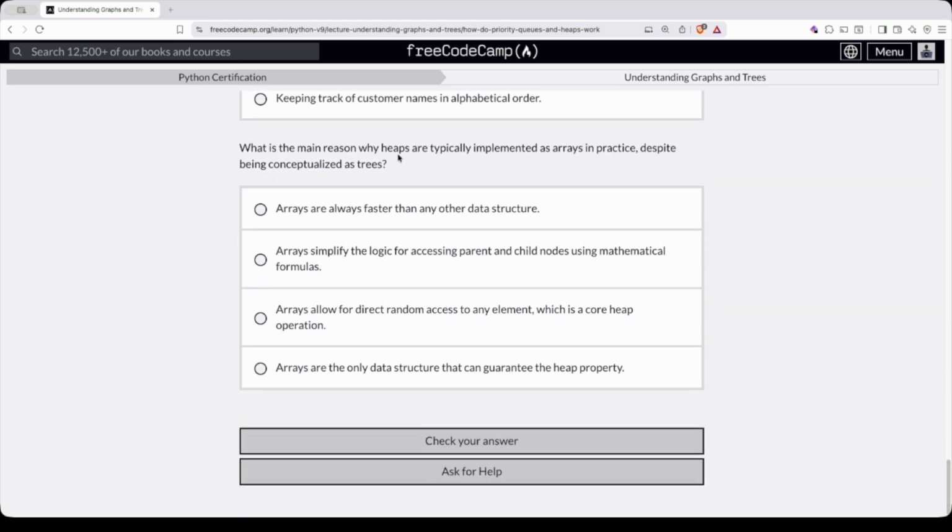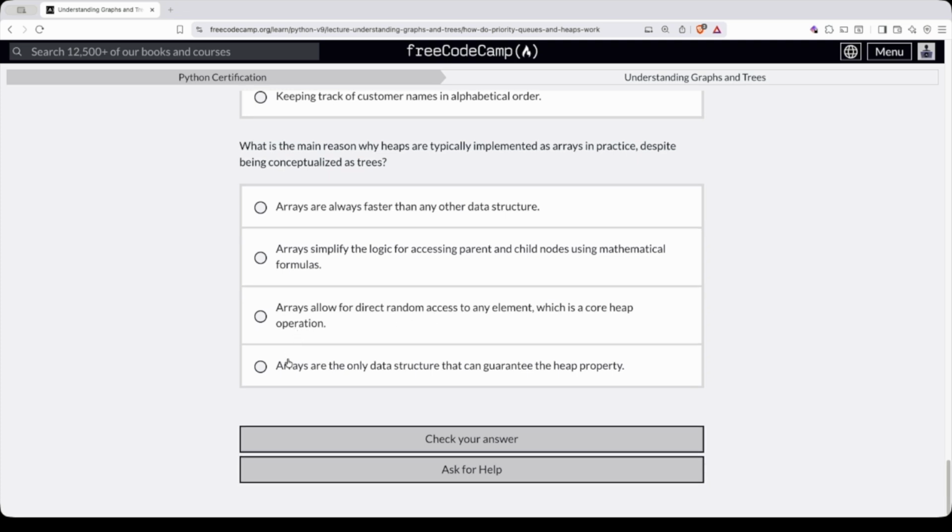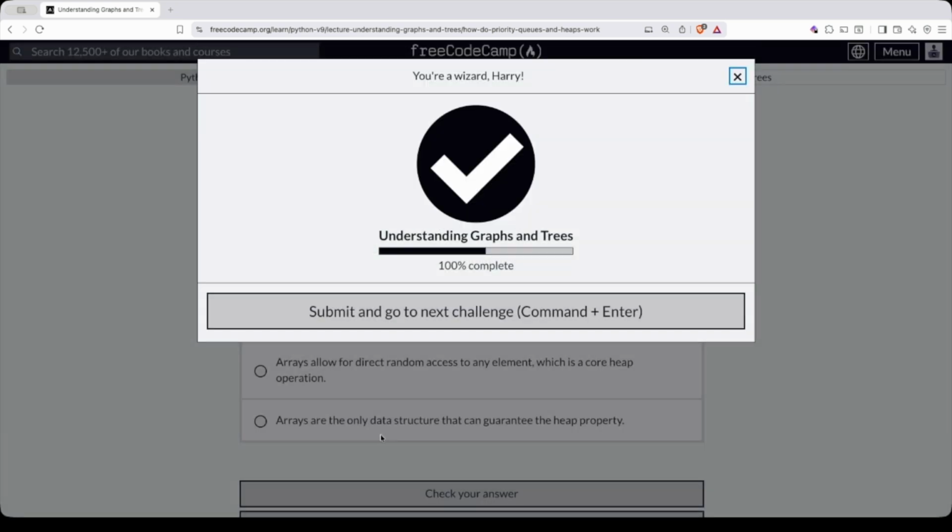What is the main reason why heaps are typically implemented as arrays in practice despite being conceptualized as trees? Arrays are always faster than any other data structure. I don't think that's true. Arrays simplify the logic for accessing parent-child nodes using mathematical formulas. I think that's probably true. And arrays allow for direct random access to any element, which is a core heap operation. Nope. And arrays are the only data structure that can guarantee the heap property. I don't think that's true either. That one's true. There we go.